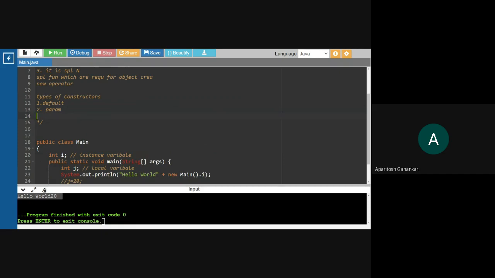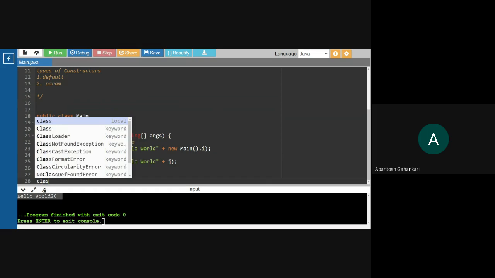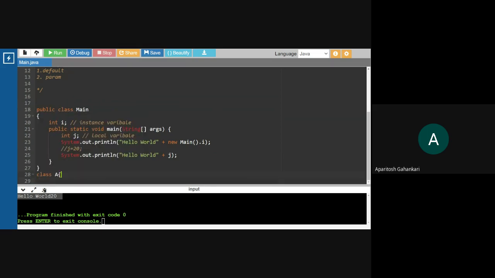Okay, now suppose I am declaring over here a simple class. Say I am saying class A. Okay, and if I just close it down, it is a blank class. But here I can create the object of this class. Object creation कैसे करते हैं? It is a two-step activity.